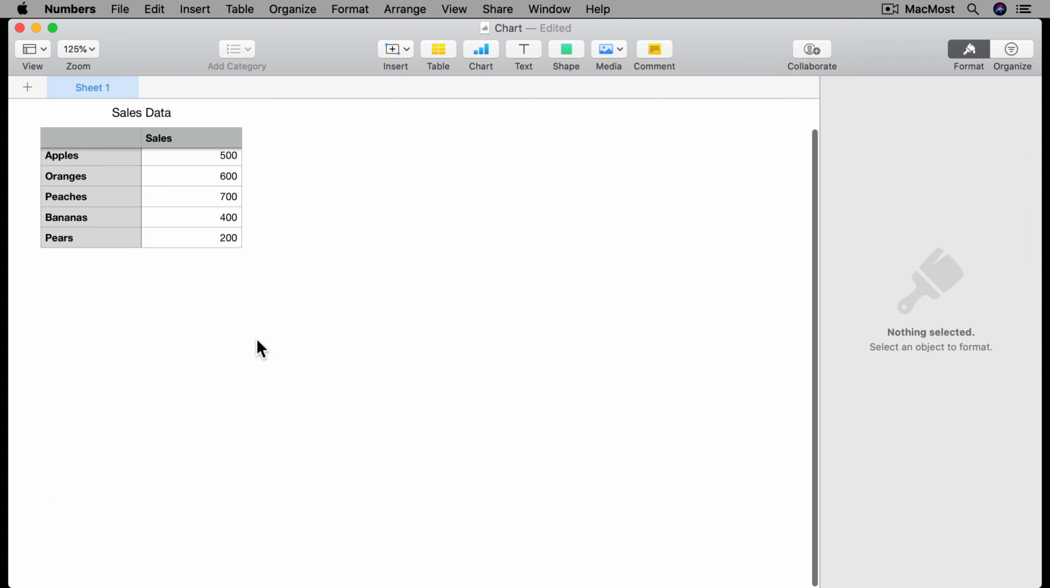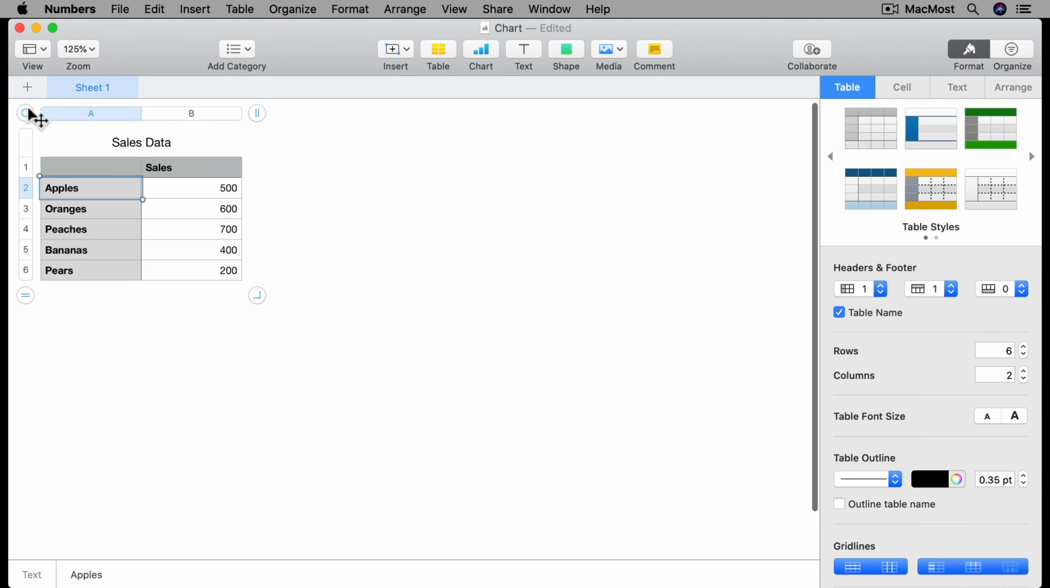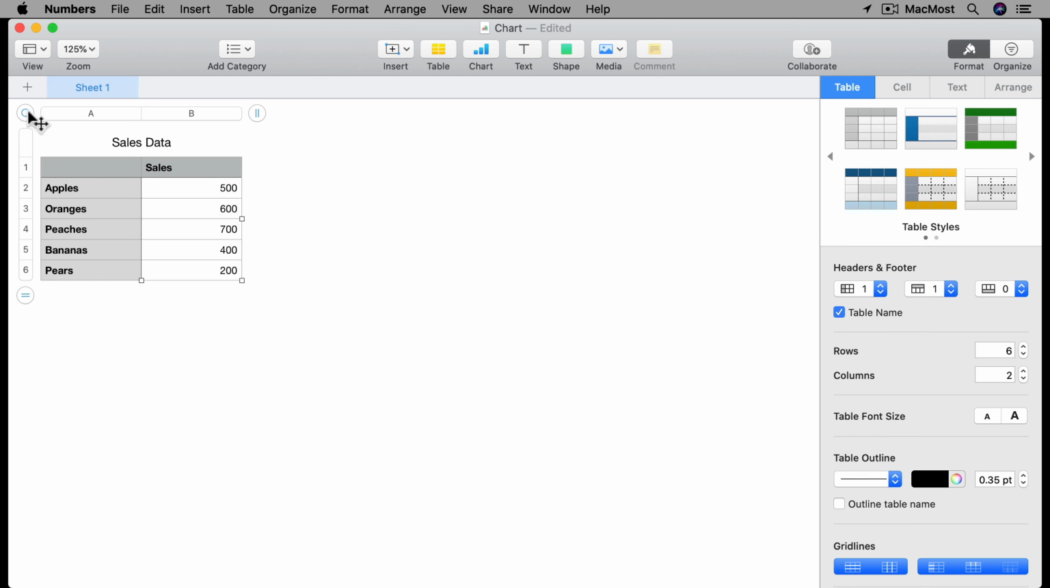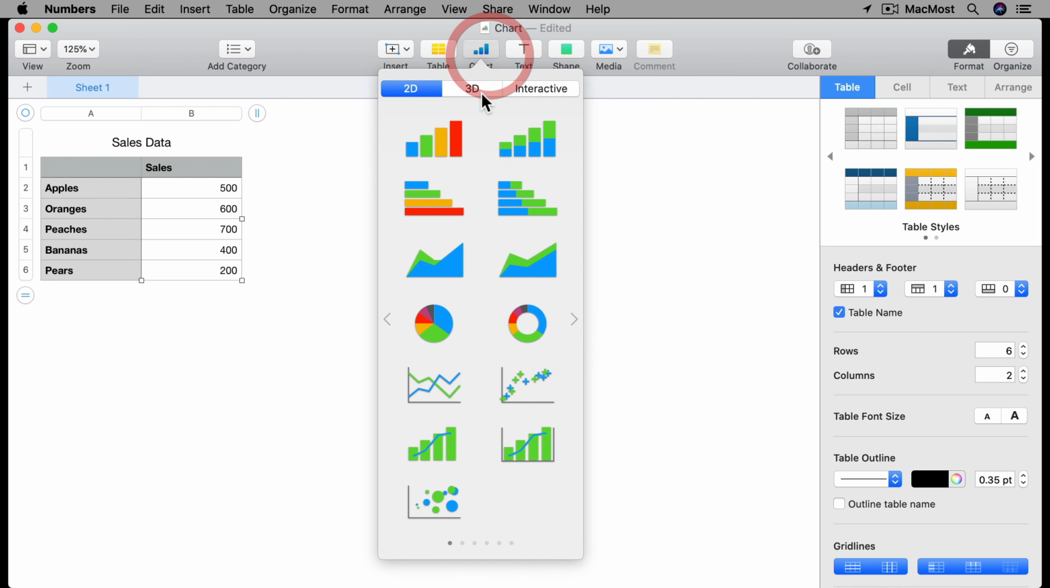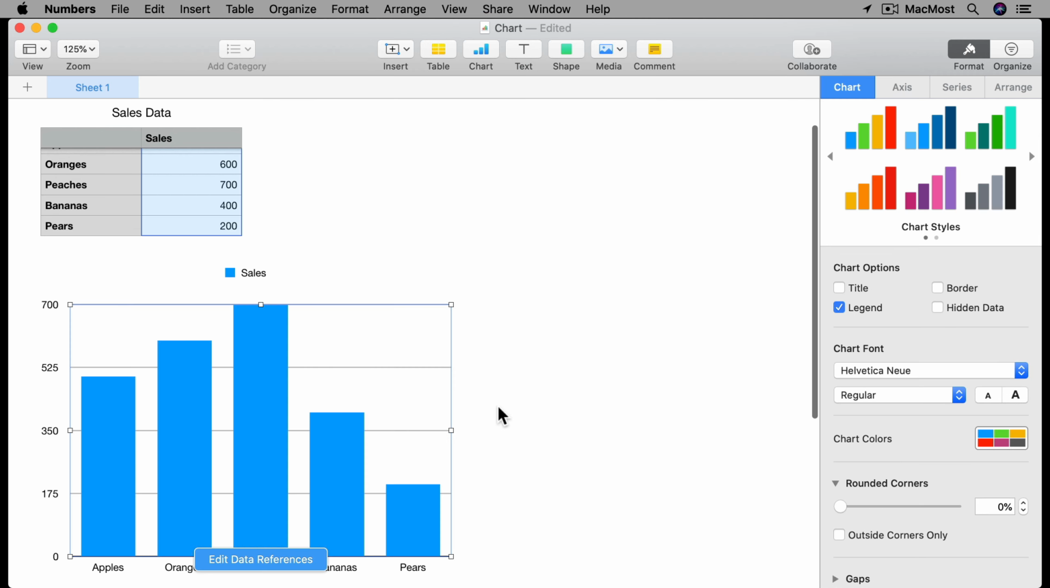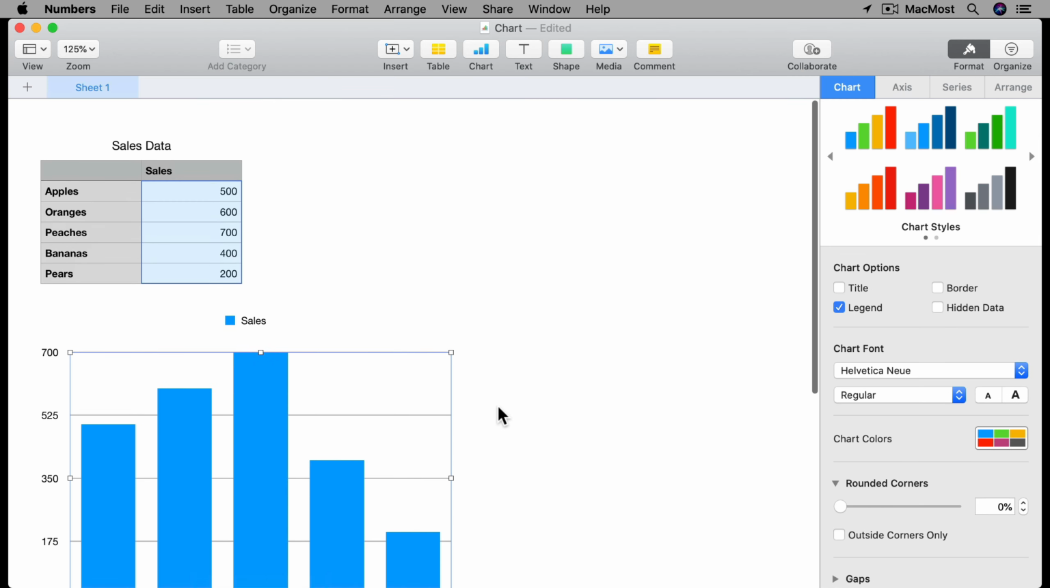I'm going to delete it again and I could even select the entire table. So I've clicked on the handle here at the top left and now I'll do chart and it will also create the chart. So it figures out what you want based on your selection.